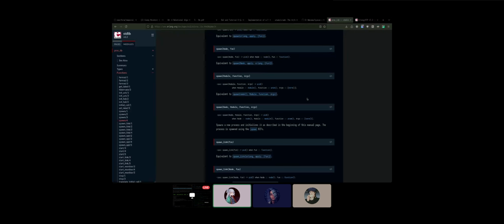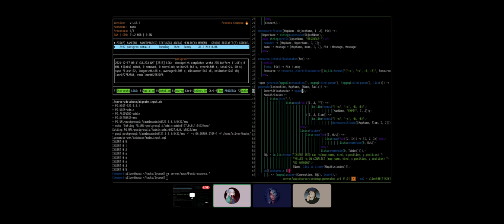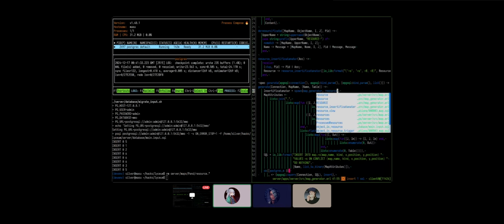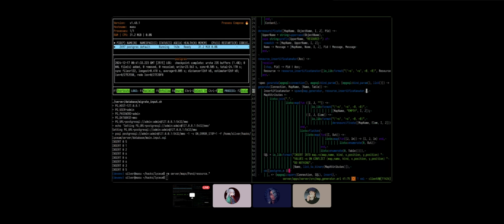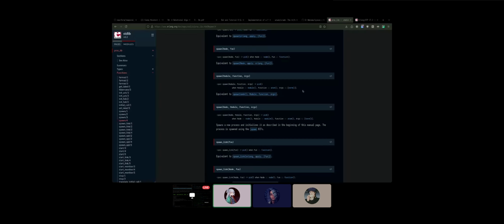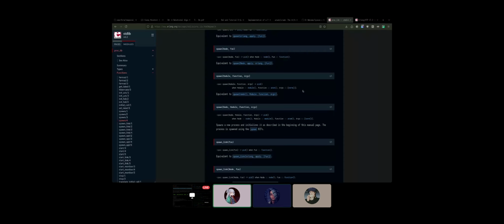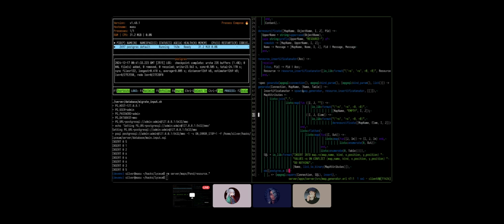Module, function, args. Well, the module is map generator. The function, is it actually a function? No, it's an atom. Well, the inserter, and the argument is an empty list to begin with. Yes. Then you need to pass to the resource the PID, right?